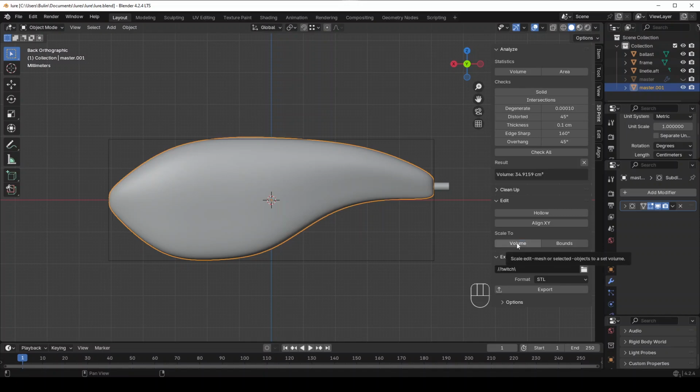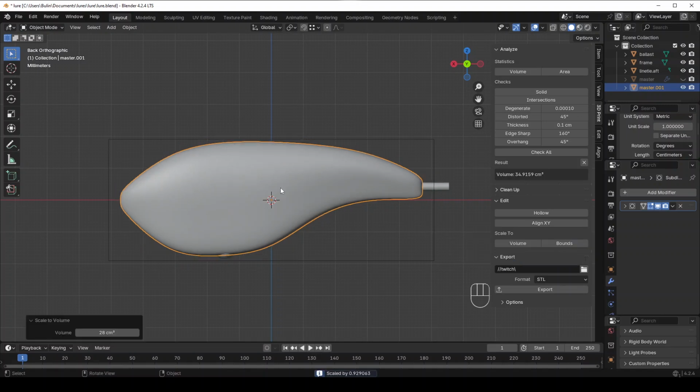So I'm going to scale to volume. I'm going to change this number to 28. I want 28 cubic centimeters. Boom. Look at that. Now our lure isn't as long. It's not as tall. Maybe it's lost a little bit of width. That's okay. We'll leave that. No, we don't need that anymore. We'll close this one for now. Okay.